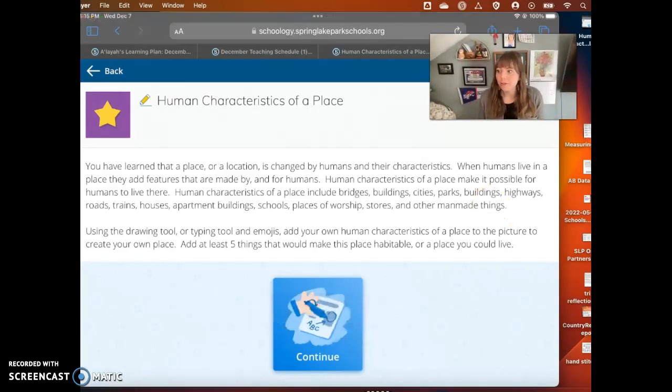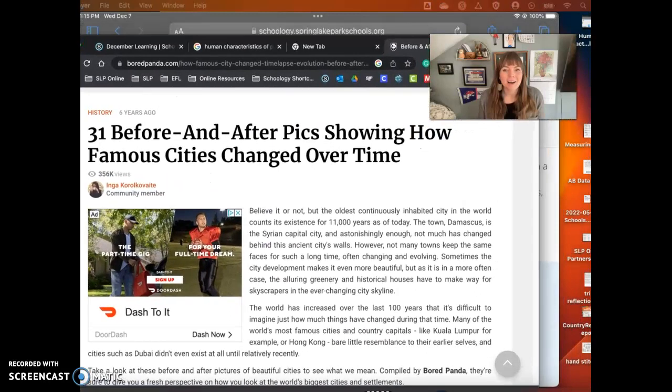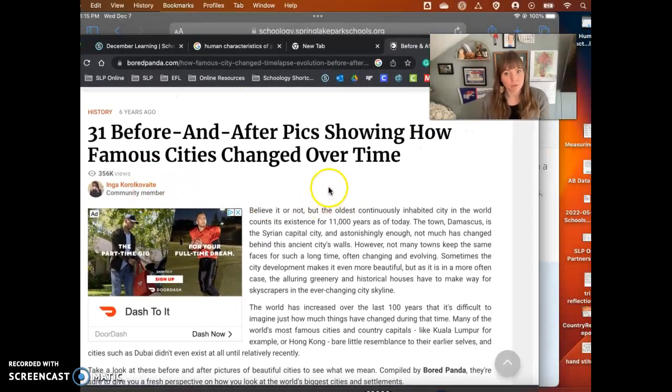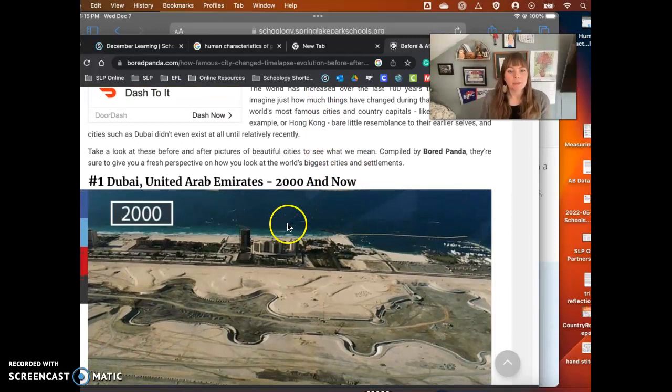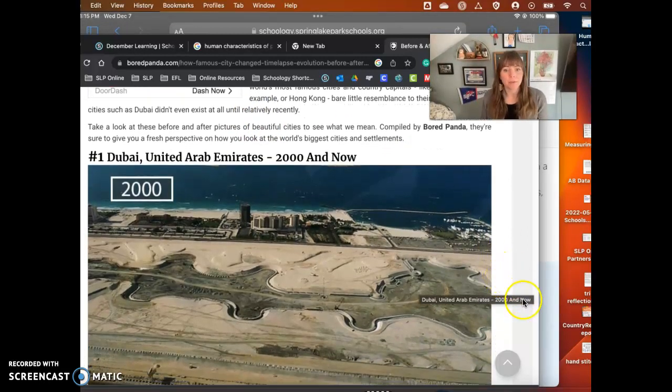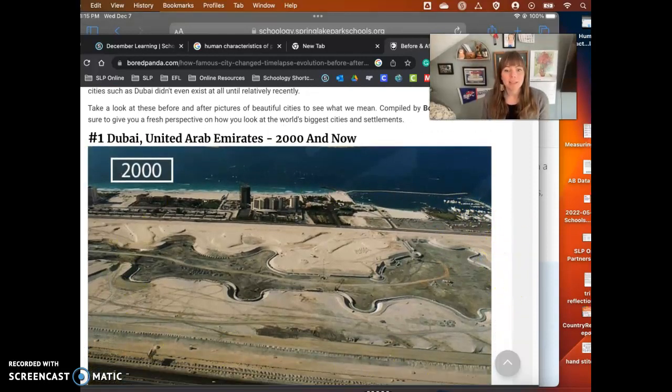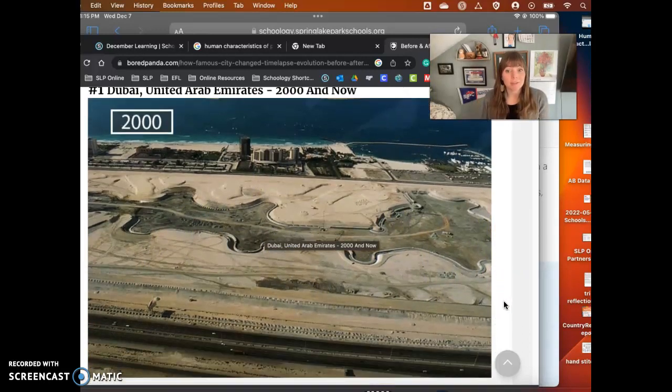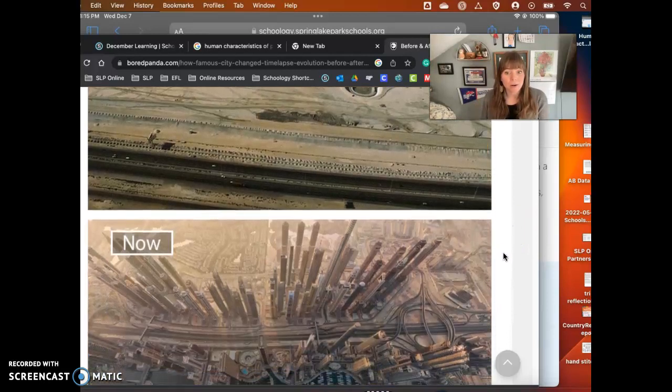I want to show you some pictures of how some cities have changed over time. So here's a picture of Dubai. It's a city far, far away in the United Arab Emirates. This was taken 22 years ago in the year of 2000. Looking at this picture, do you think many people lived there? Not many. There's a lot of open space. However, a lot of people moved there, and this is what it looks like now.